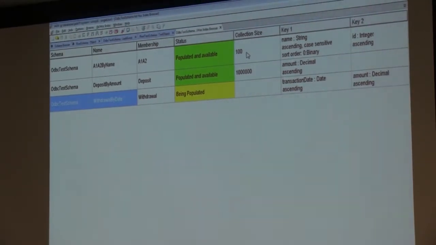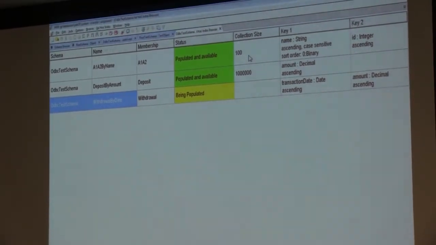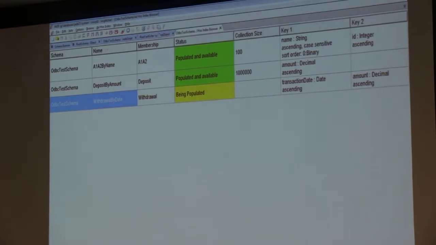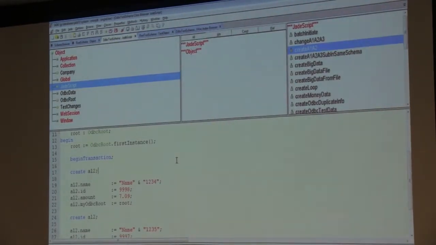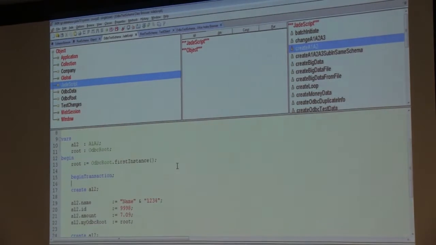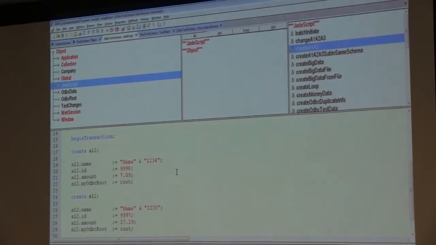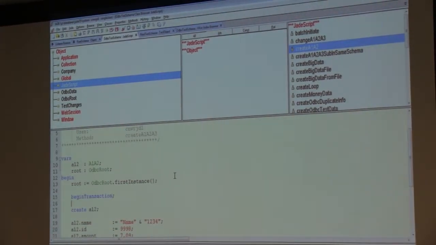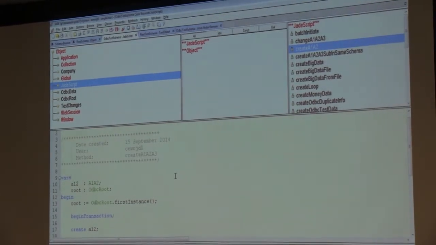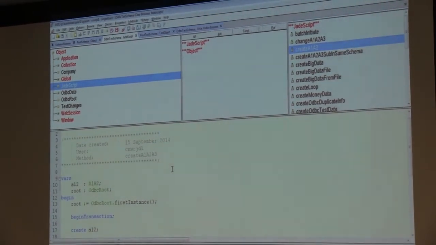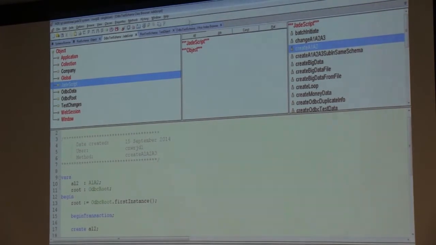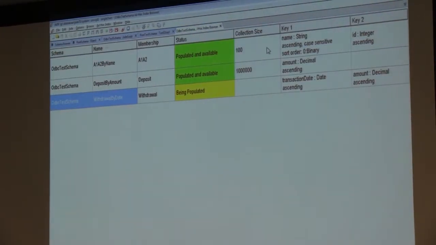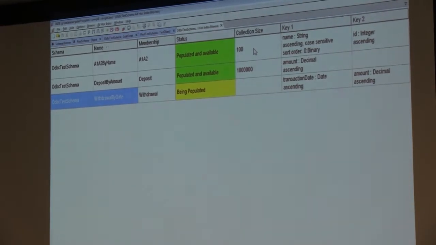Now, you'll notice that the collection size there for the first one is 100. If we go to our schema and a little script here, all it does is create 2 more objects in that class. And so we've created 2. Now these numbers here are updated on a timer every 30 seconds. So eventually we'll see that ticking over to 102.